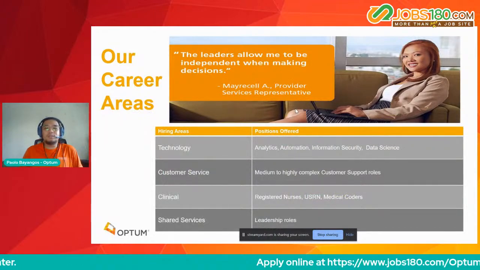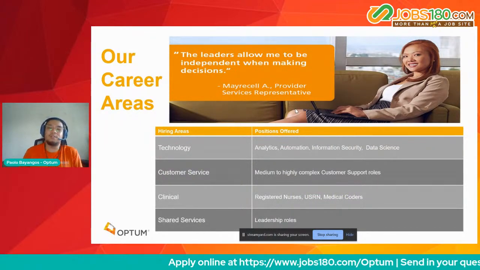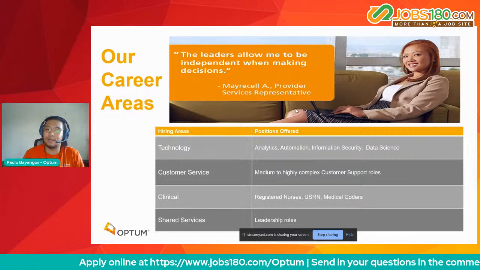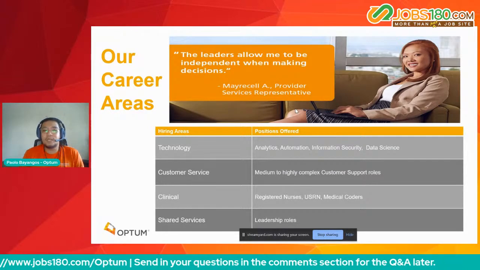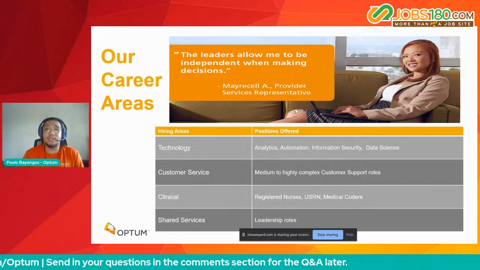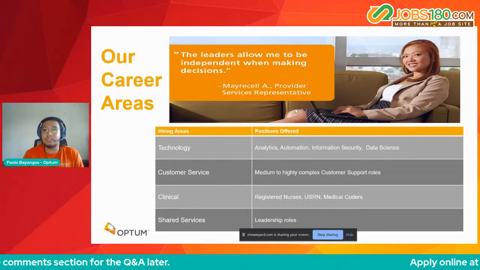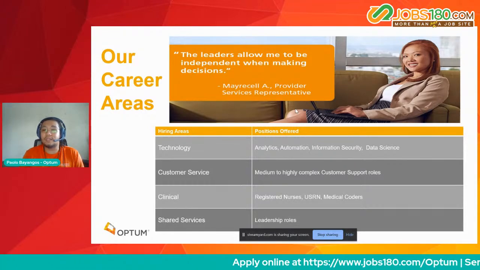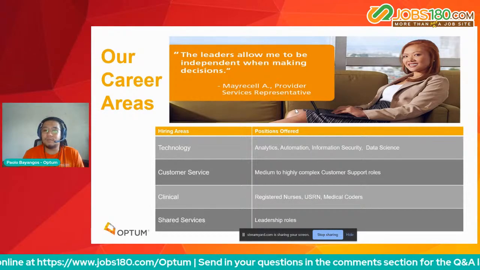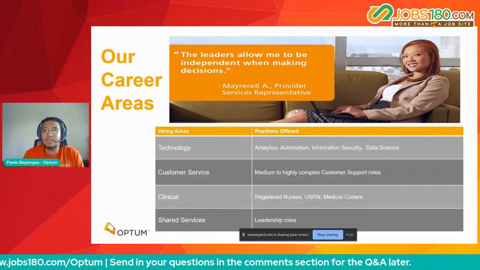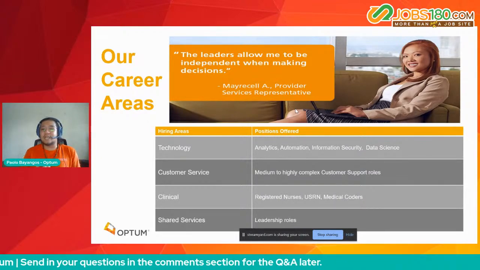Okay, so what do we offer here in Optum, or what are the positions that we're currently hiring for? So the hiring areas that we have, one is in technology. Again, for those of you who are not familiar, we are actually prominent in technology as well, only second to one of the most recognized names within the IT space. Okay, so positions that we offer have something to do with analytics, automation, information security, and data science.